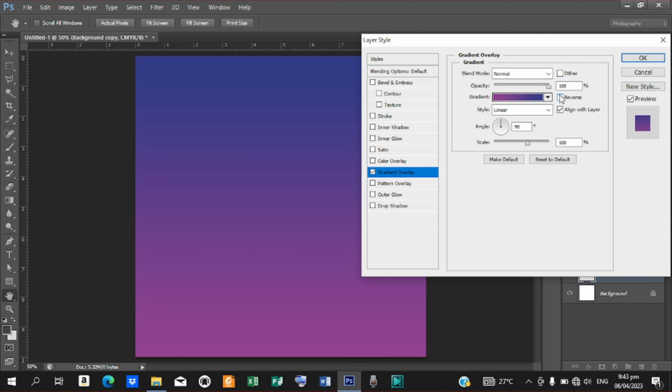Now when you reverse it again, this is what happens. When you reverse it, this is what will happen. Okay, now we have another thing called style. The style is now on linear. Let's change the linear to radial and see what will happen.